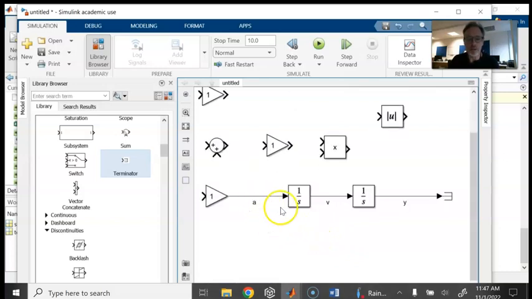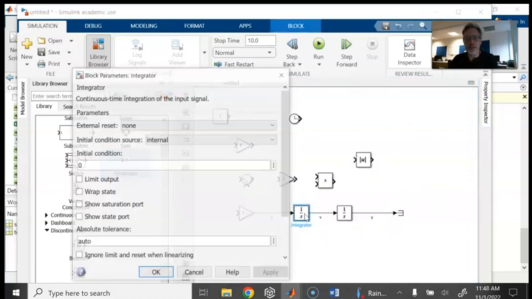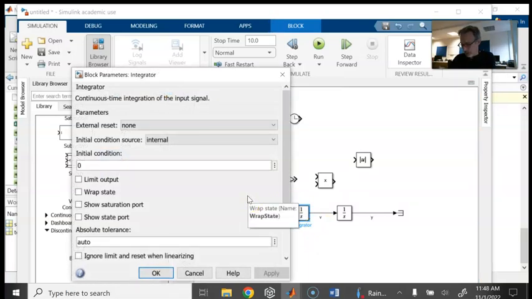Okay, so we're going to have an acceleration signal. We're going to integrate it to get velocity. We're going to integrate it again to get the displacement. In these integrator blocks, if I double click on them, I get a little dialog box here. Most of these things you can leave alone. You can set the initial condition, though.